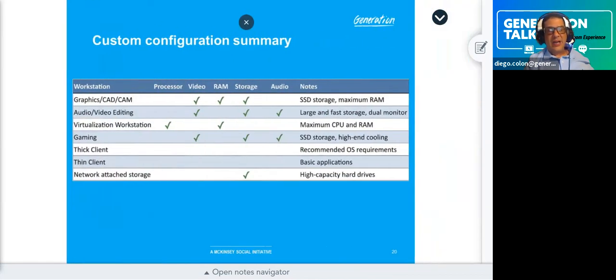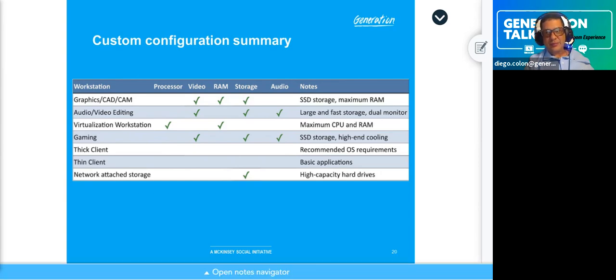As we can see now in a chart, we can see the actual different types. We have the workstations here for your graphics, like AutoCAD or CAM. You usually want the video, your RAM, and your storage. Audio and processor is not a big must because this guy's only really drawing. He needs a lot of RAM and video. That is the big difference between him and the guy that's editing.